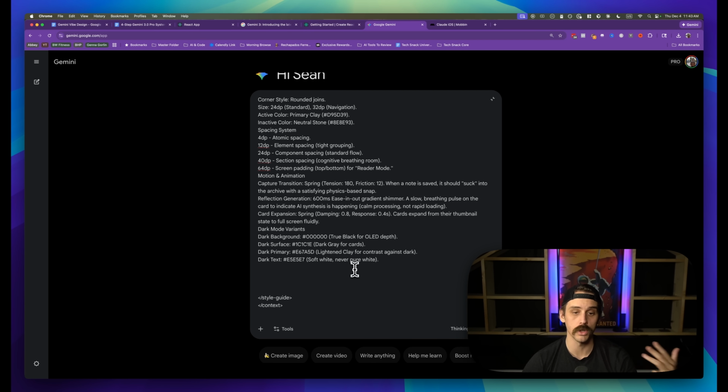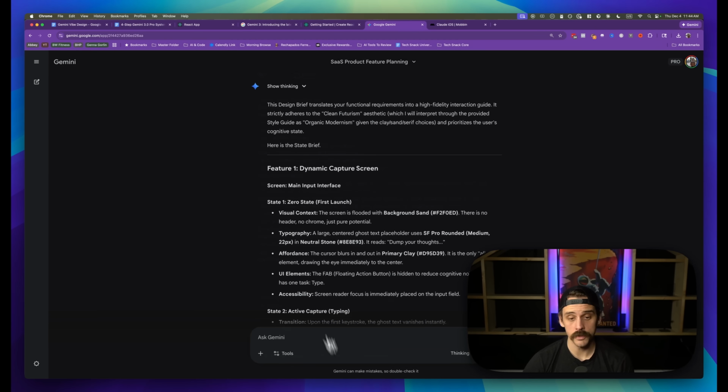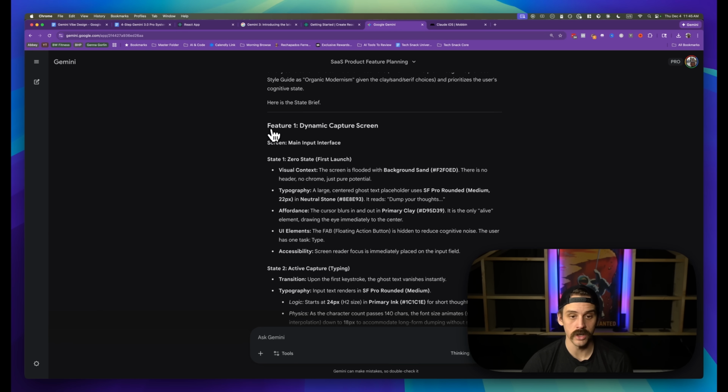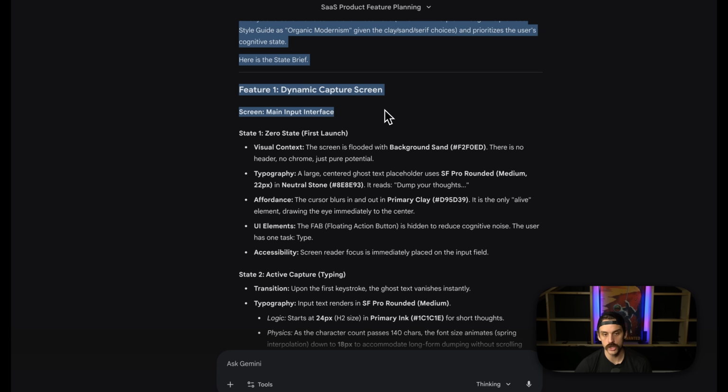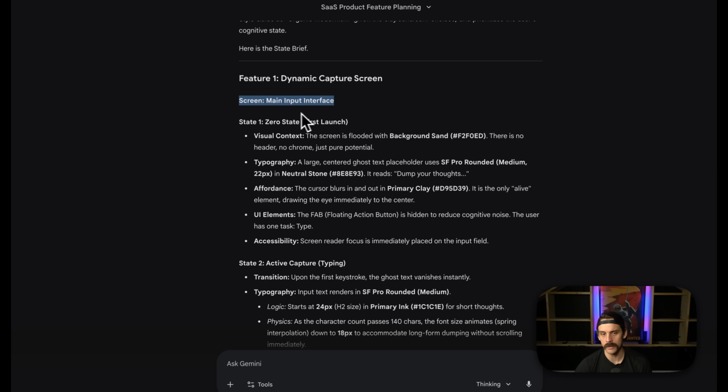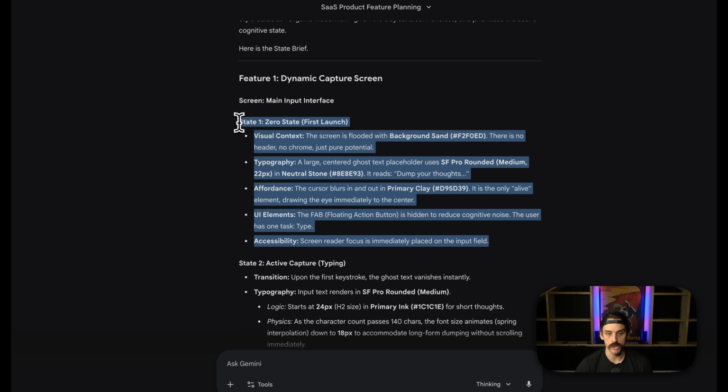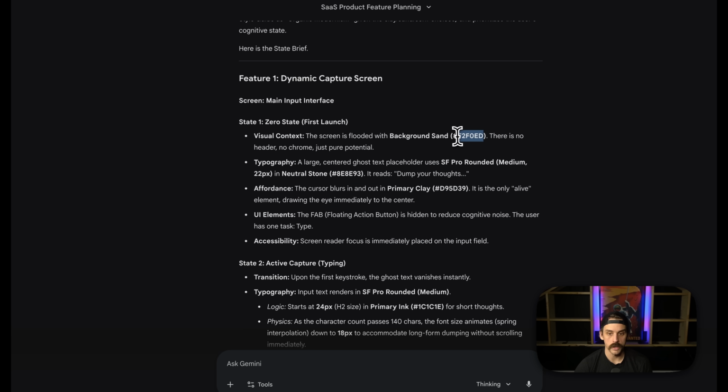And so now it's going to build us an actual system that we can use to start building those screens. What we've basically done is gone through each major feature in our app and each screen, and built out a design for all of the states it could exist in. So if this was the zero state for a first launch, what are all of the different background colors being used? What is the typography?